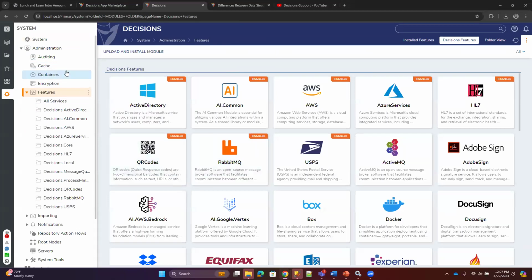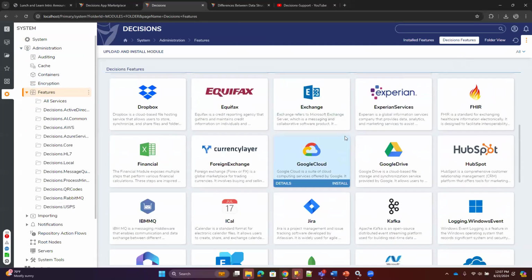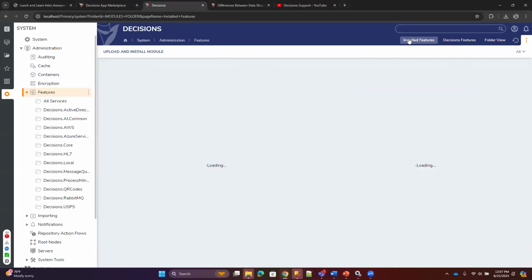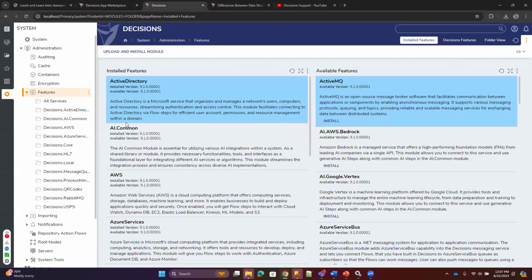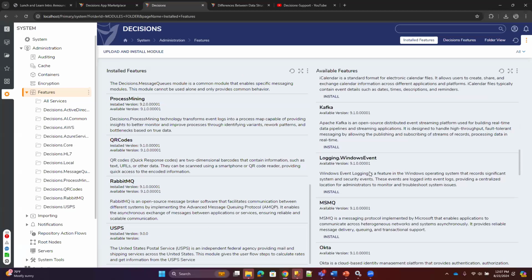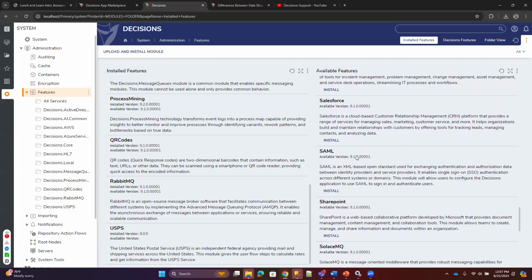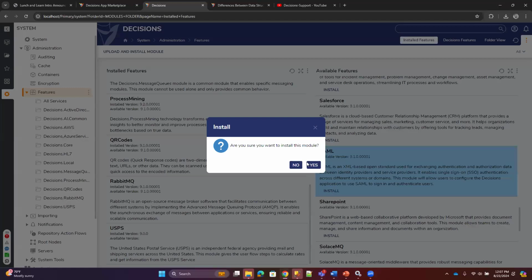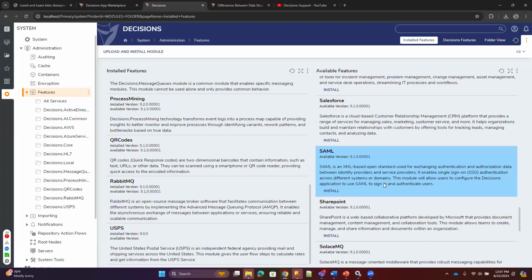Oh, it's in features. So administration features is where you find all of our modules and things. You also have some installed features, so you can see what you have installed. If you have SAML, you should see it here. If it's not installed, you might need to look right here. On mine at least, I don't have it installed, so if I want to use the module, I'll have to install it.